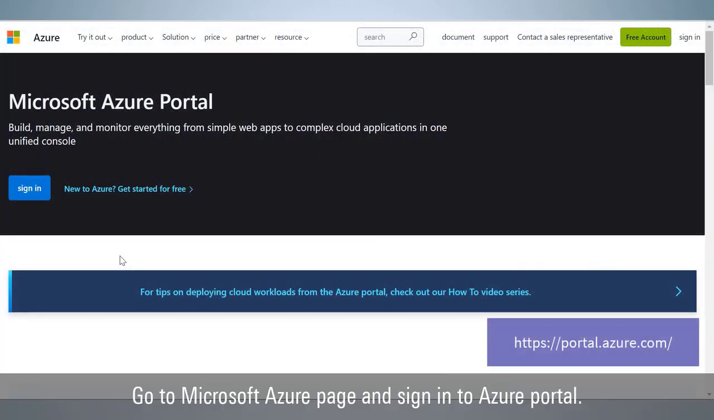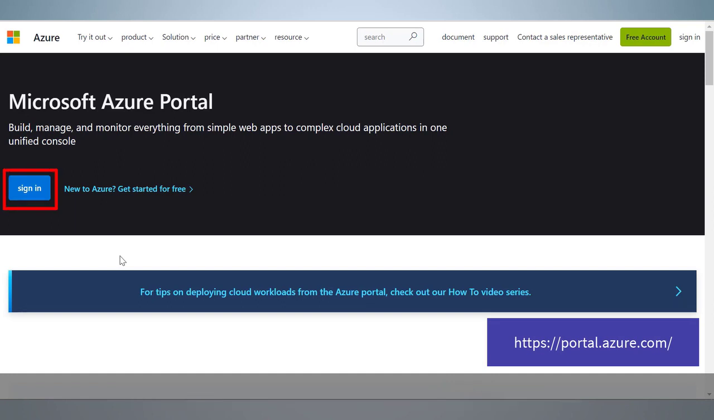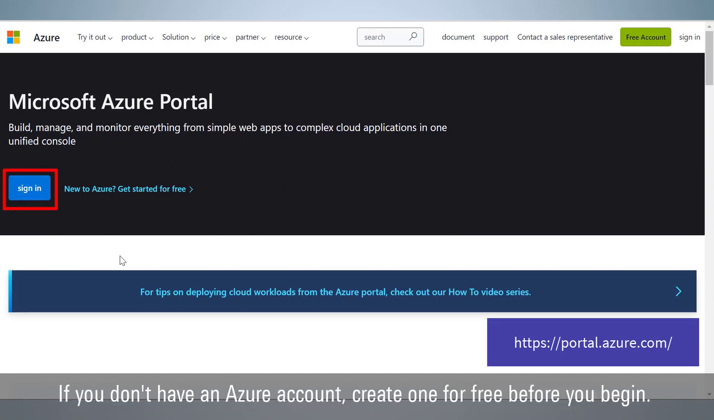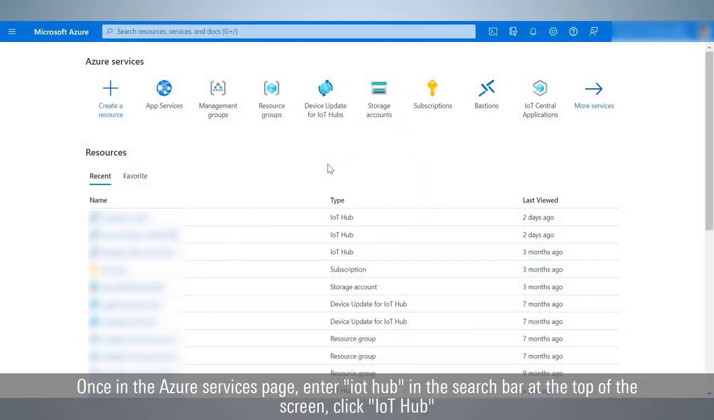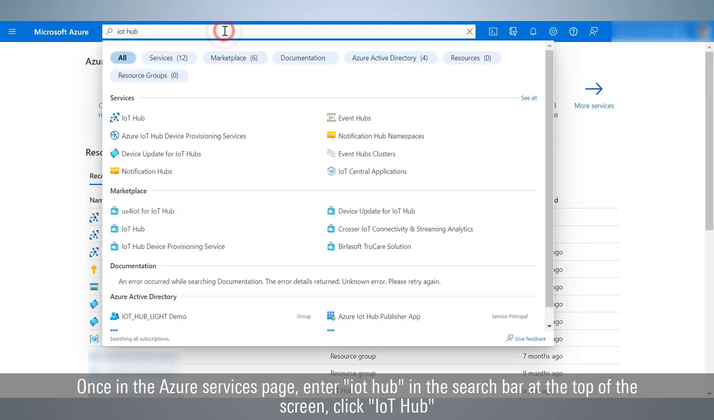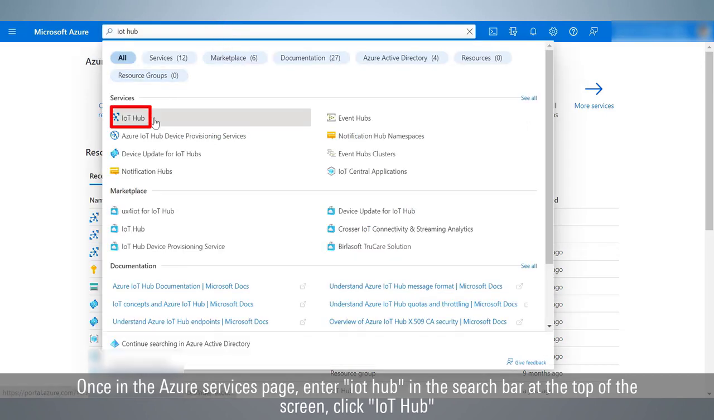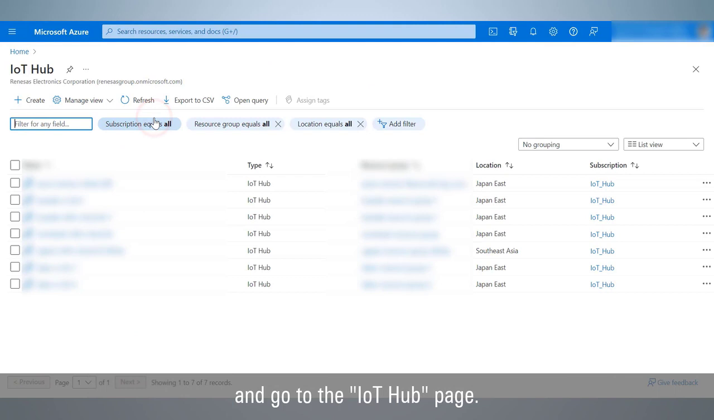Go to Microsoft Azure page and sign into Azure Portal. If you don't have an Azure account, create one for free before you begin. Once in the Azure Services page, enter IoT Hub in the search bar at the top of the screen, click IoT Hub and go to the IoT Hub page.